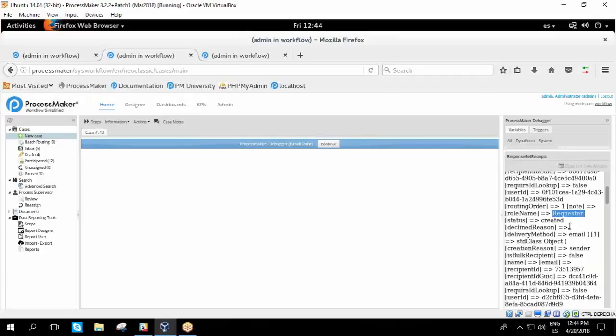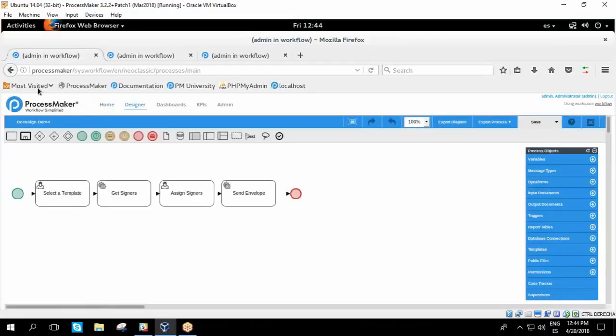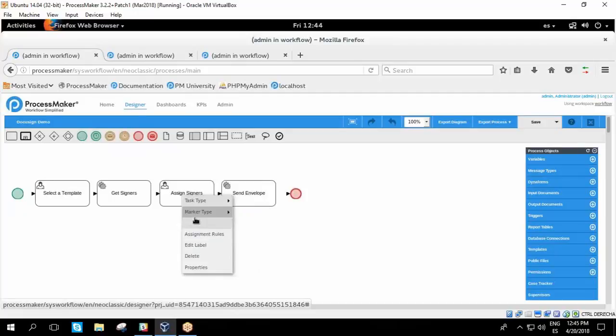So before I go ahead and route this case to the third task, I just want to show you how the third task is set up. So I'm going to go back to my process, and here I have the assigned signers task, which in this case is a user task. And the user task just indicates the fact that a ProcessMaker user is going to be completing the task within ProcessMaker. Just a reminder of what this particular task type means.